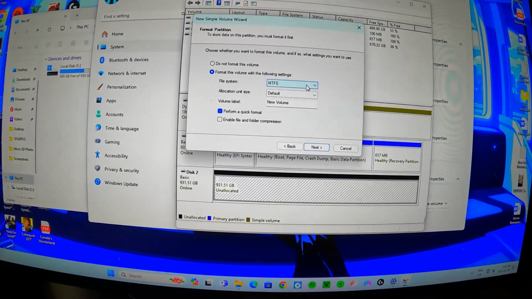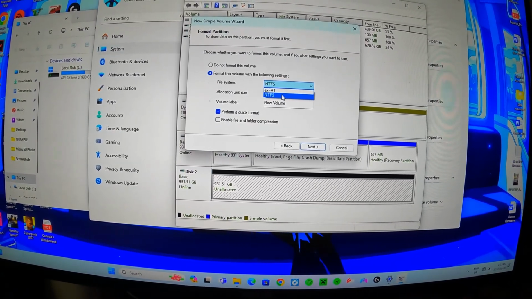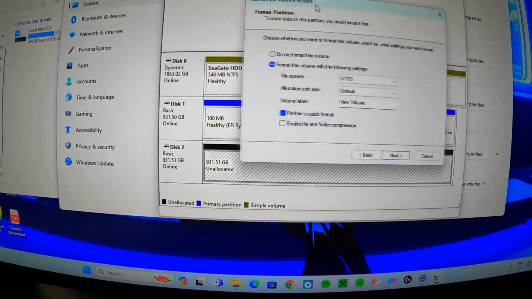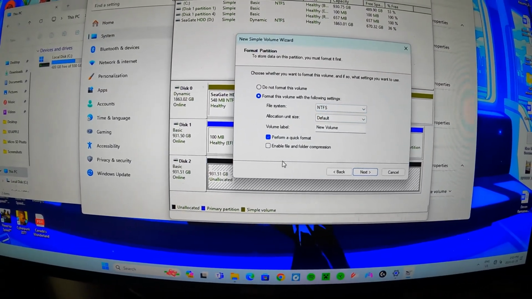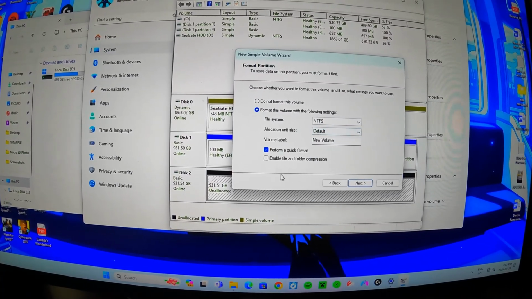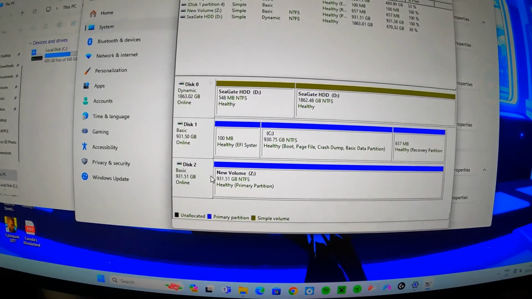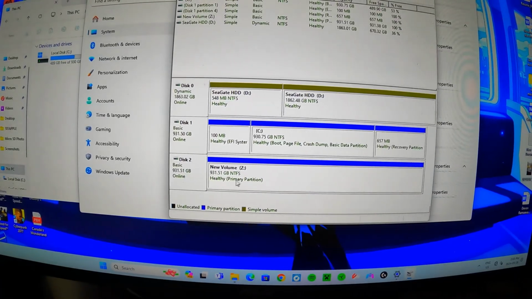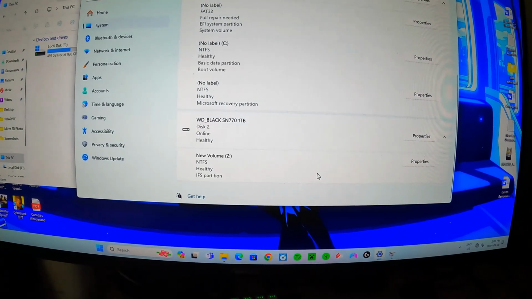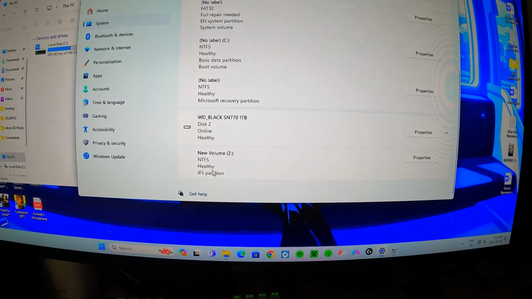Click next. You can change the file system, which is the format of the drive, but I believe NTFS is usually okay. That's what I've been using for my other drives too. You could also do exFAT depending on what your needs are, but NTFS should be okay. Just do default, everything's okay. Perform quick format, click next, click finish. As you can see, it just turned blue. It says new volume and this is healthy, which basically means everything is done. If you go back to the Windows 11 way, it should show up as online healthy. It says new volume Z, so this is the partition we created.